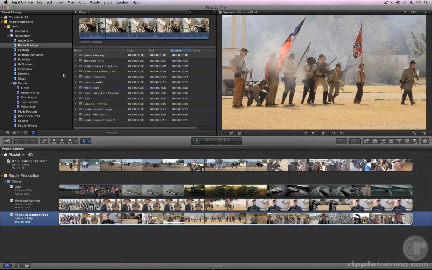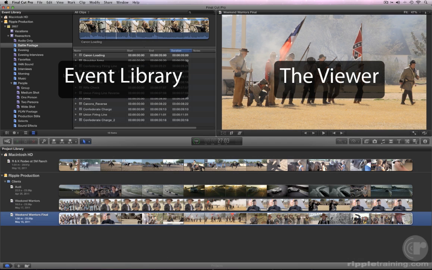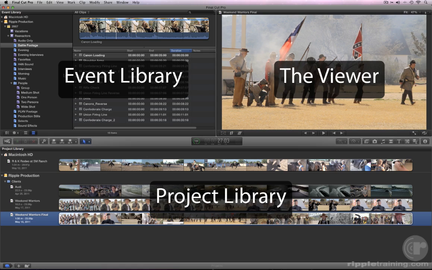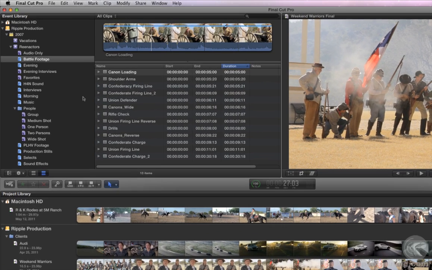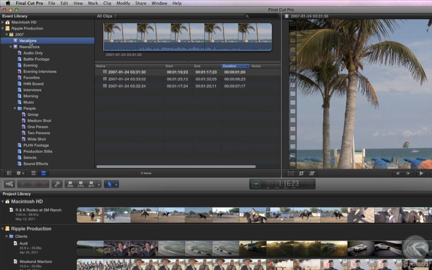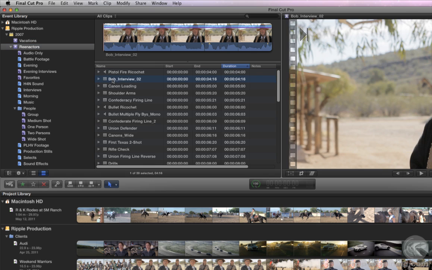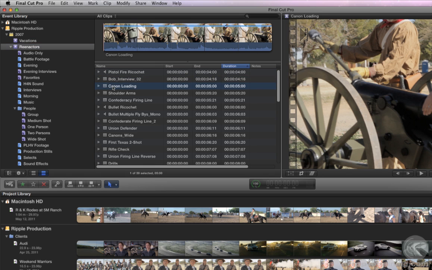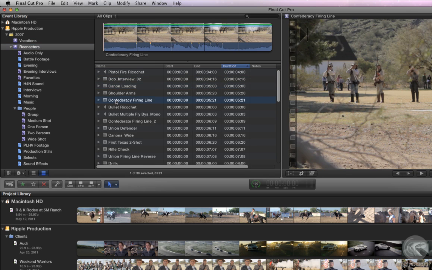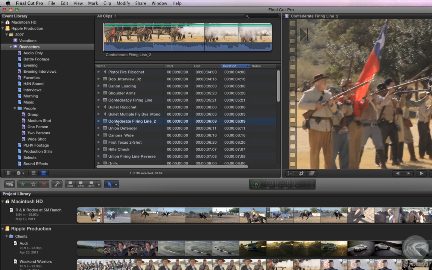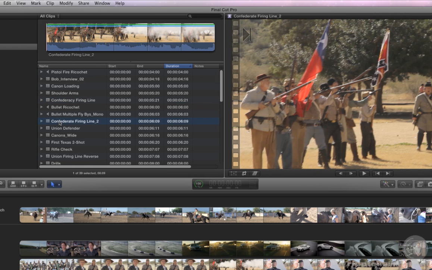The Final Cut Pro window is organized into three main areas: the event library, the viewer, and the project library. The event library is used for importing and organizing your footage into what Final Cut Pro 10 calls events. Events are like master folders for storing all the media for a given project. By selecting an event, its associated media appears to the right in a window called the Media Browser. The Media Browser is where you select clips in preparation for editing them into the timeline.